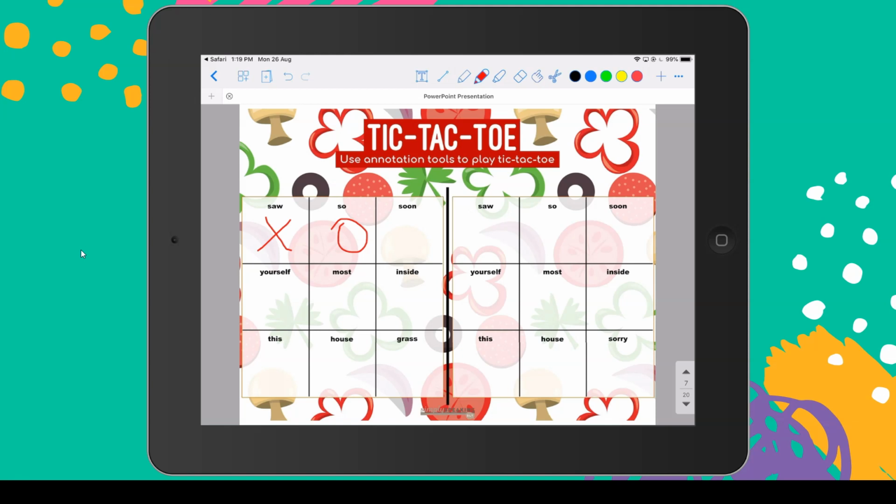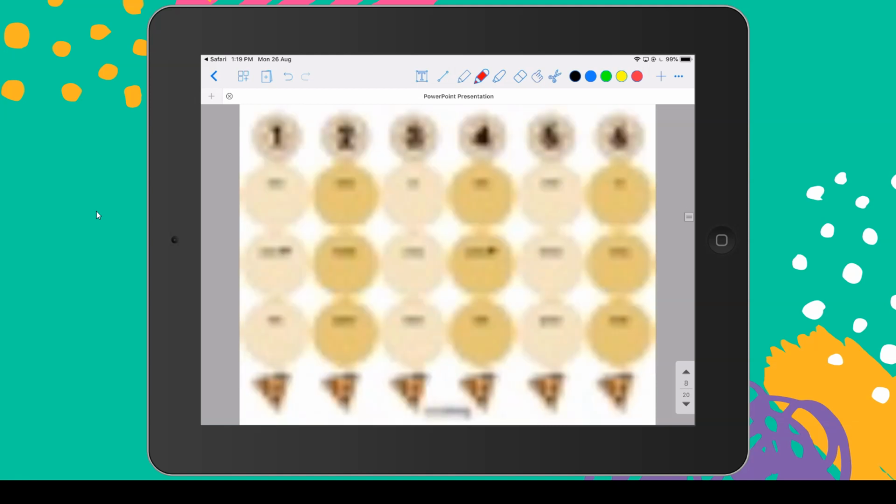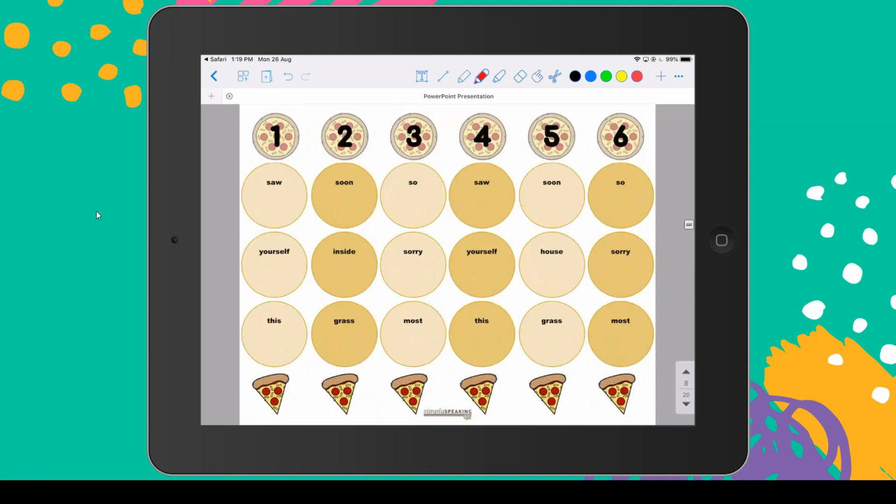So this is essentially just tic-tac-toe like you would normally play with a piece of paper, except you can use your annotation tools here, and then your targets are there. So you would use this with a dice, and every time we choose to put an X or an O on a square, we have to say our word and roll the dice to see how many times. And then this one here, this is kind of open-ended. There are a few ways you could play this.